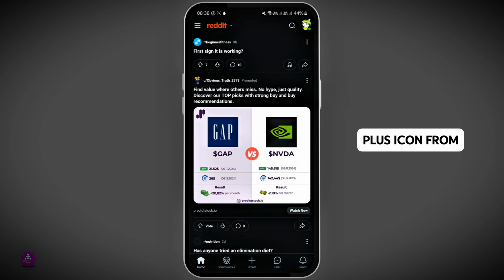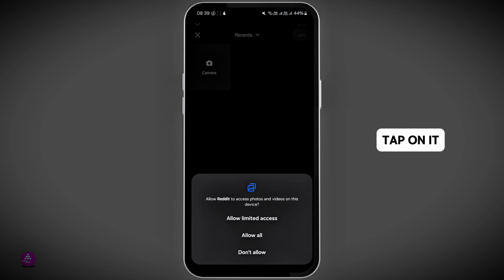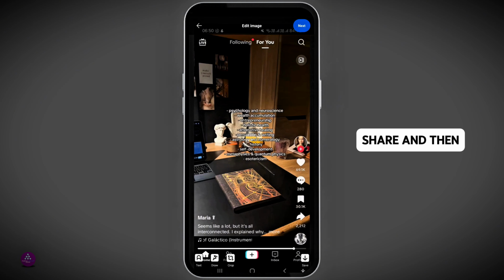Click on the plus icon from the bottom of the screen that is indicating create. Enter a title. And if you want to upload an image, tap on this image icon that is between the link and video option. Tap on it. Select the photo you want to share. And then click on next in the top.